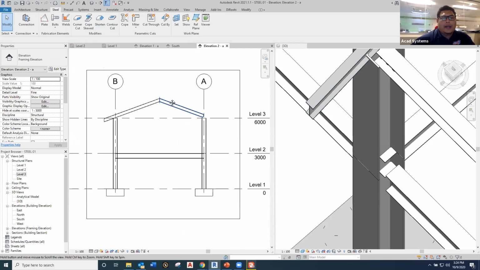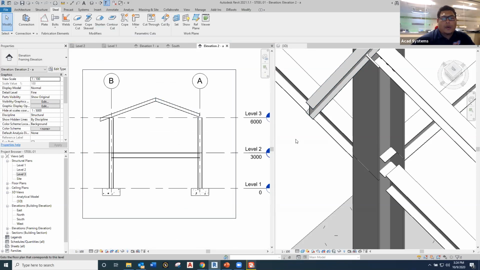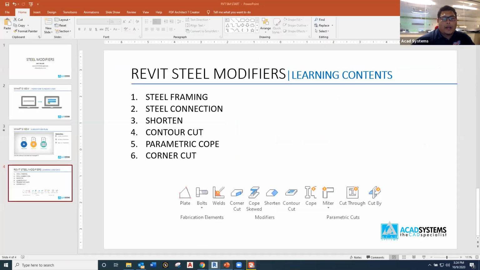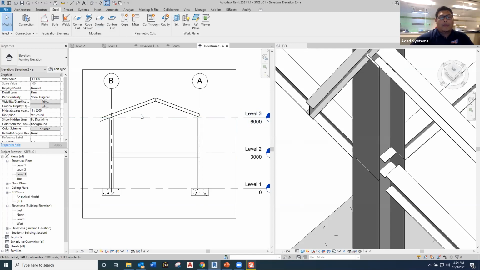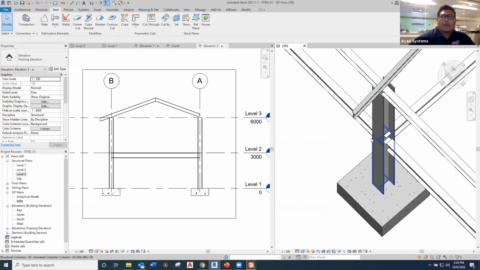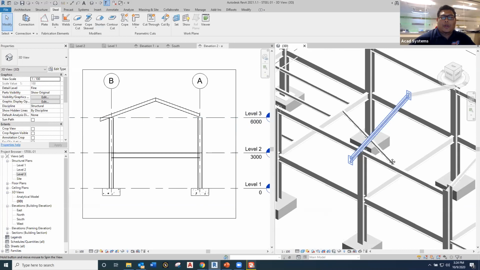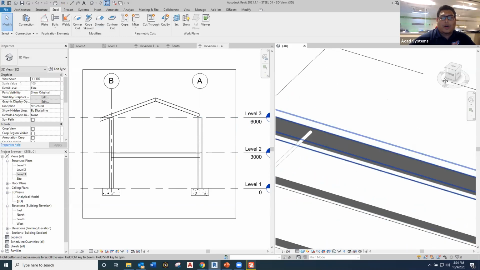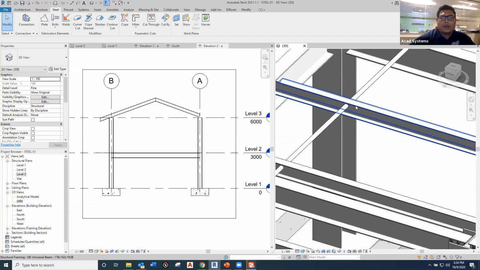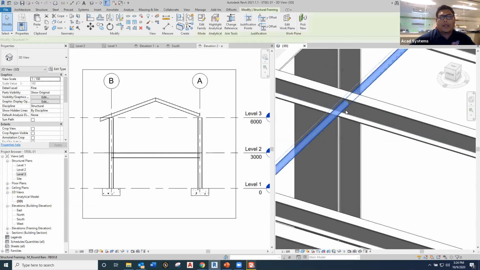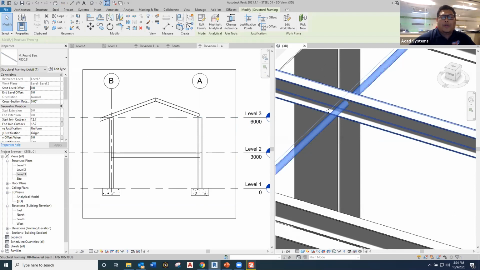The next thing to do is how we apply a contour cut. Why do we need contour cut here? Back to Revit. Let's say you need to create voids across the structural framing. For instance, something is clashing with this steel beam, and you need to create a void so that it will solve the clash issues.